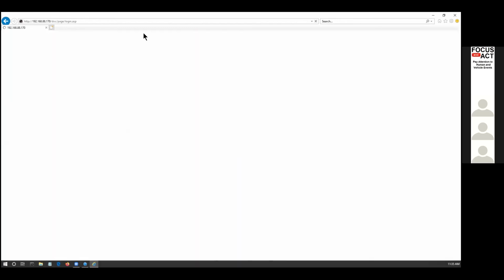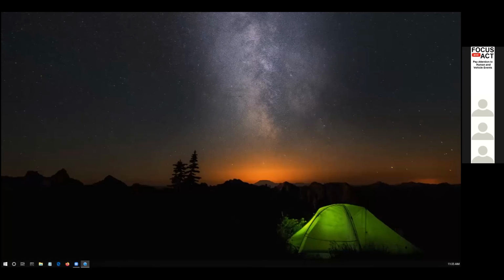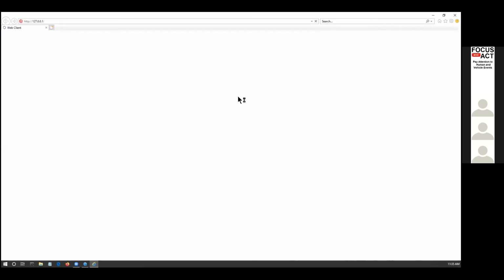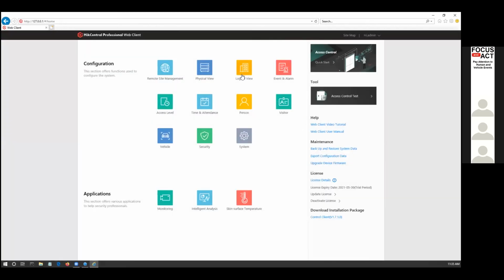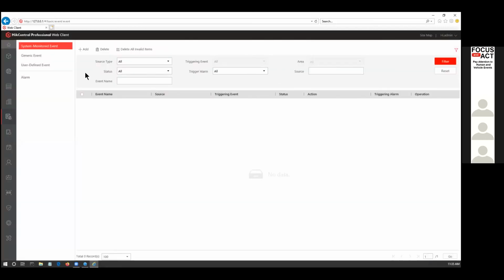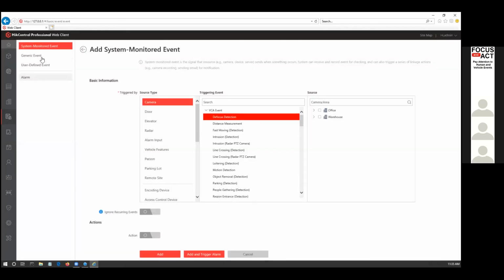I can just get out of this and then bring that event across into Hikcentral. So I just launched my web client, and go into my events and alarms, and just go add. Don't worry about these other ones. It gets a bit more complicated through some of these other options.